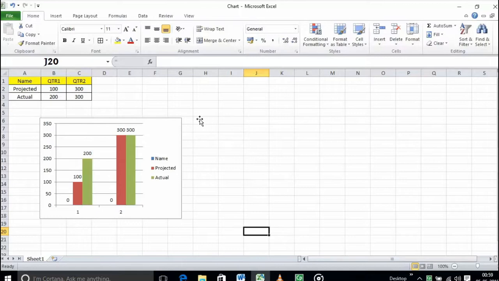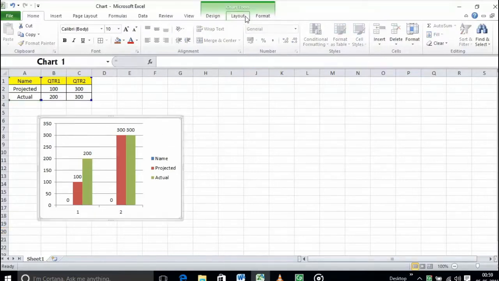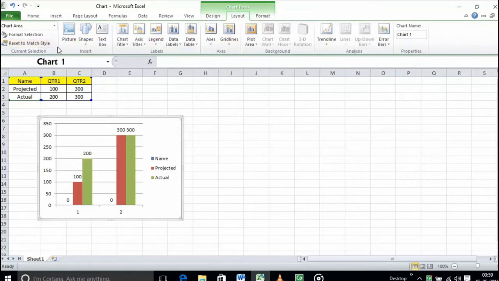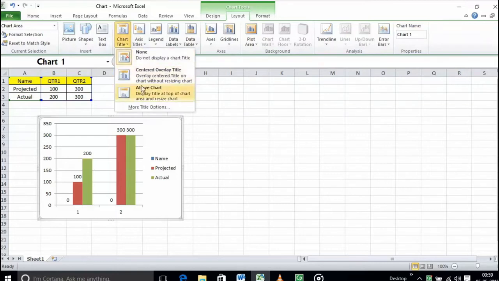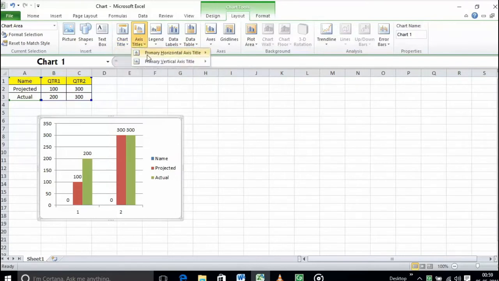Customizing chart layouts using the Layout tab. The Layout tab has various command groups and each command group has various command buttons. Let's understand these command groups and command buttons. Labels commands group. Chart Title command button adds, removes or positions the chart title.